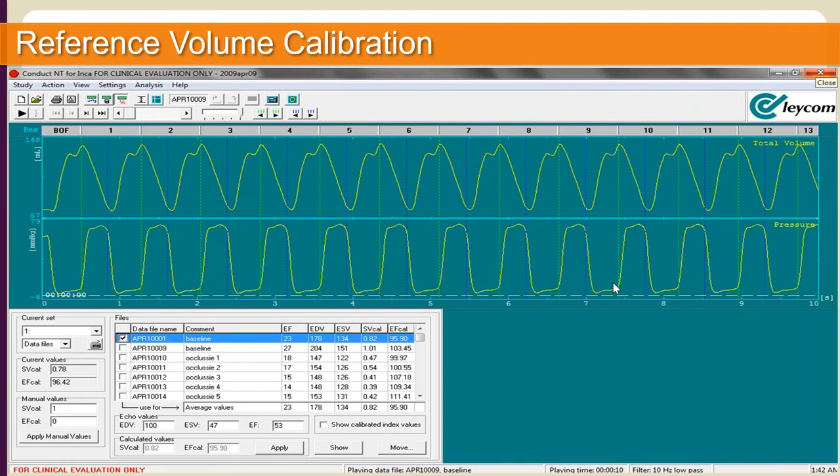Prior to applying any volume calibration in Conductant T, always collect and review the baseline reading to make sure end diastolic and end systolic markers are being properly traced in the pressure and volume signal. You should also remove any segmental volumes that are out of the ventricle. For data quality, ensure to collect 15 to 20 seconds of baseline data.